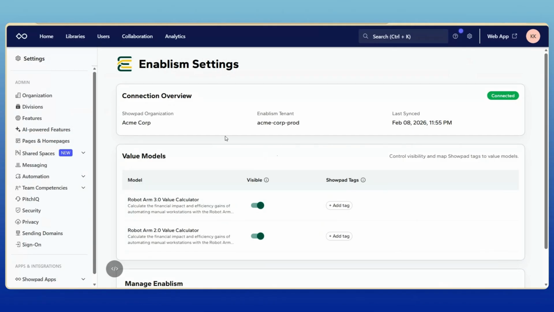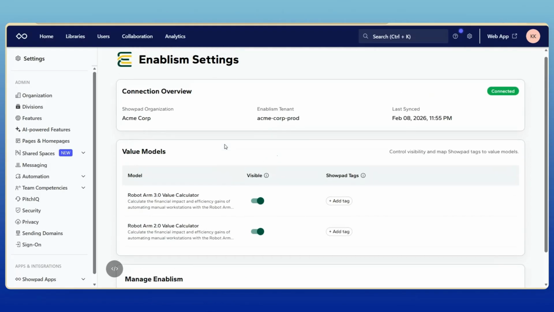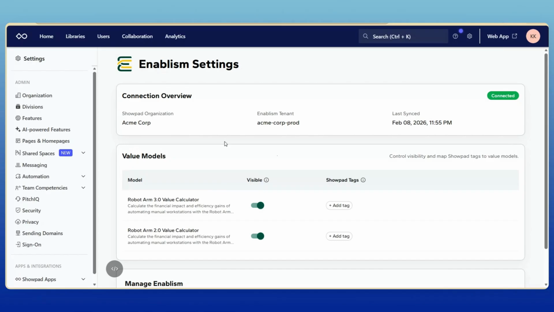Inside Showpad, enablement and operations teams maintain control. Using Enablism's admin extension, they decide which calculators sellers can access and map value models to Showpad tags. This centralized relevance management means sellers don't have to guess which calculator to use or search for the right one. Showpad identifies the relevant tools based on tags and context.